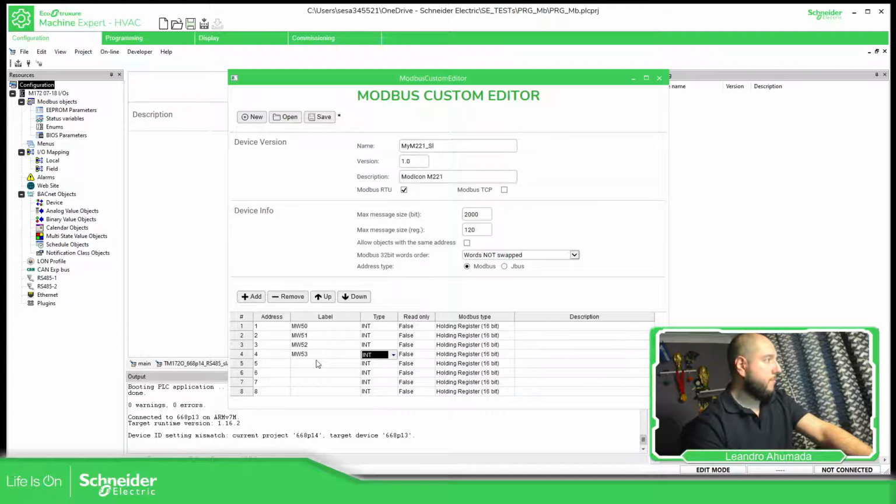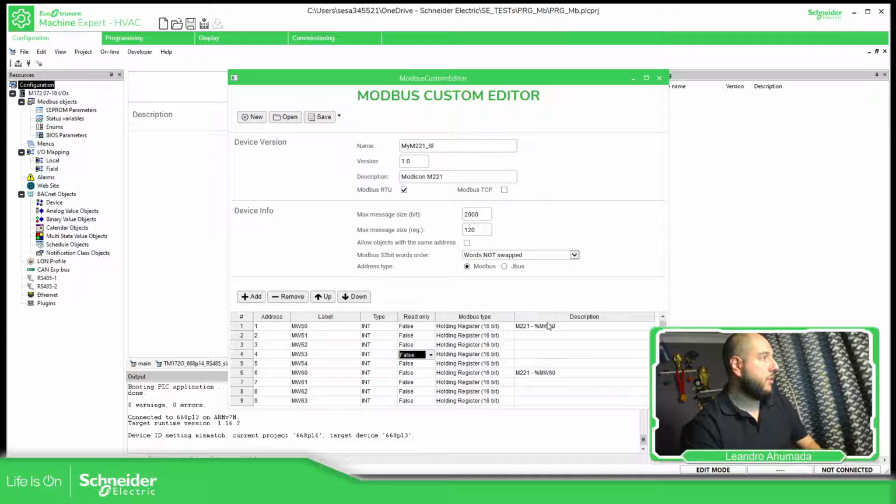MW62, MW53, MW54, MW60, MW61, MW62, MW63, MW64. Okay, so we have all the registers. So here we can add information. So it's going to be M221, I don't know, velocity, whatever you want, MW50, percentage, MW50, and then this one, 60. And then you can complete the rest.